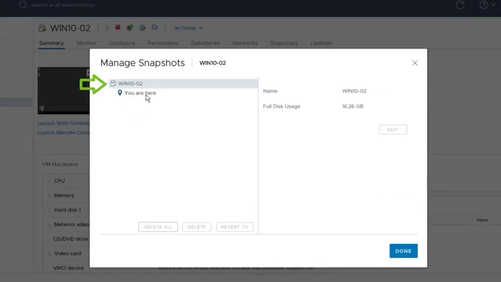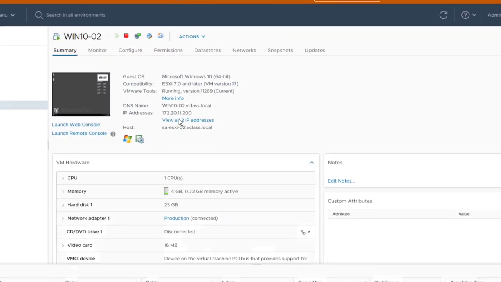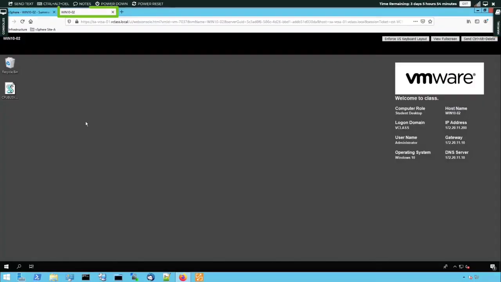And now we see that we have our virtual machine and the pointer that says you are here. No snapshots exist anymore. All the snapshots that we had are gone. So we lost the ability to revert to any of these states. The state of the virtual machine itself, let's have a look, is the last state that we had. And that means that the CPU busy file is on the desktop.